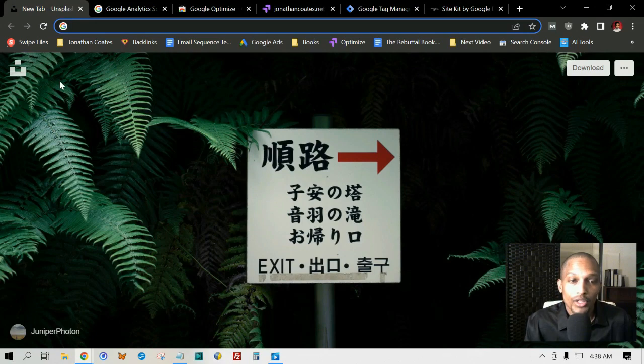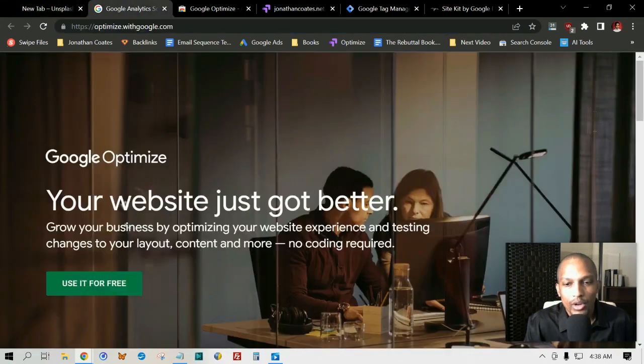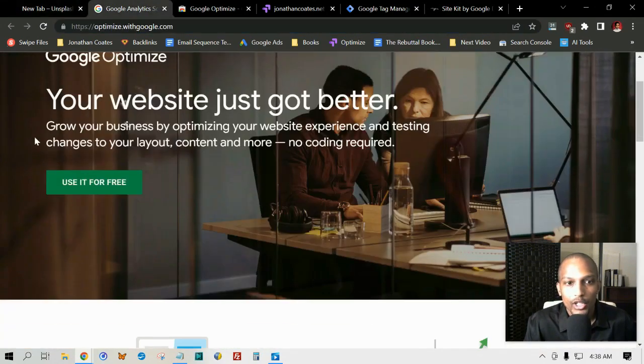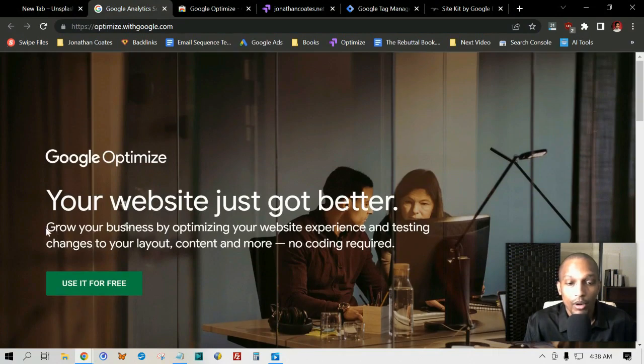So the first thing I want to show you is what it looks like when you're not logged in. Basically, it just shows you how to make your website better. You're able to grow your business by optimizing your website experience and testing changes to your layout, content, and more.